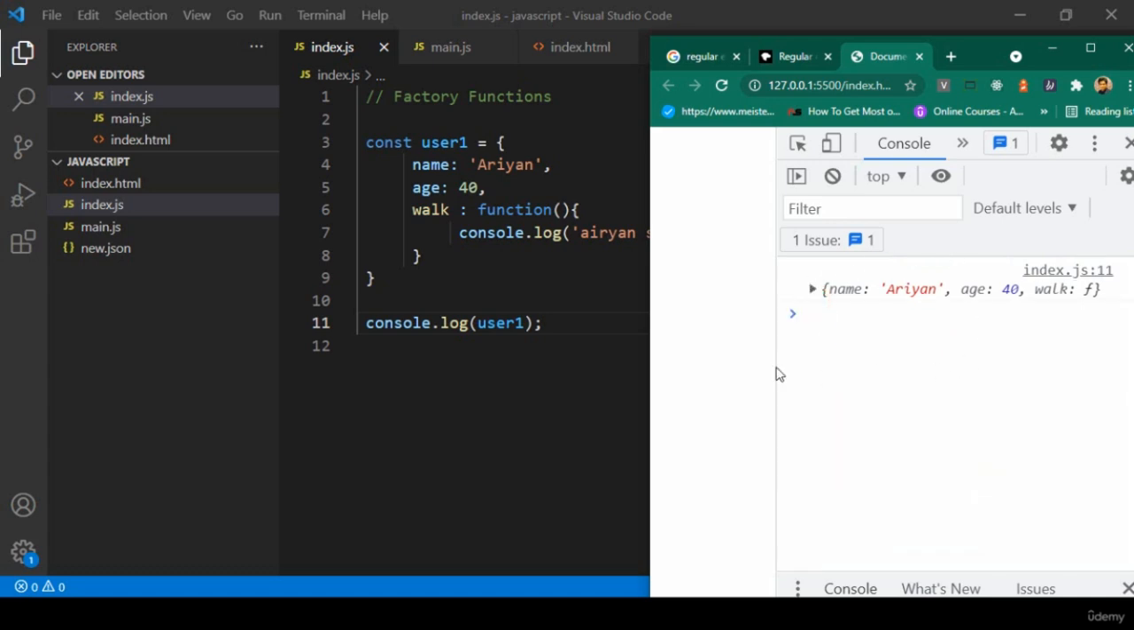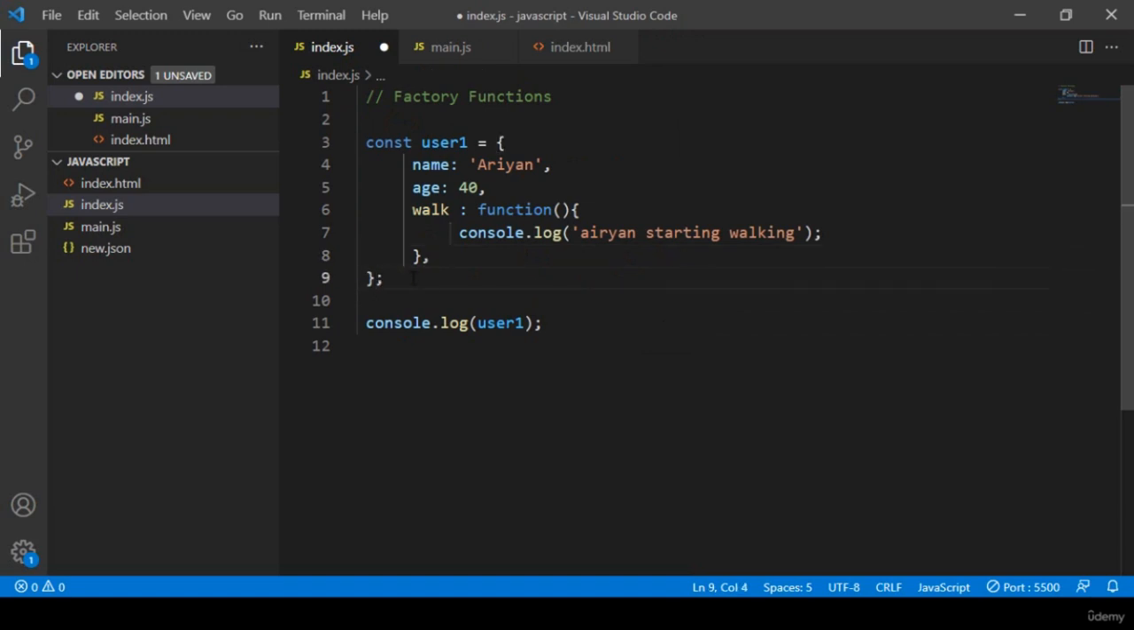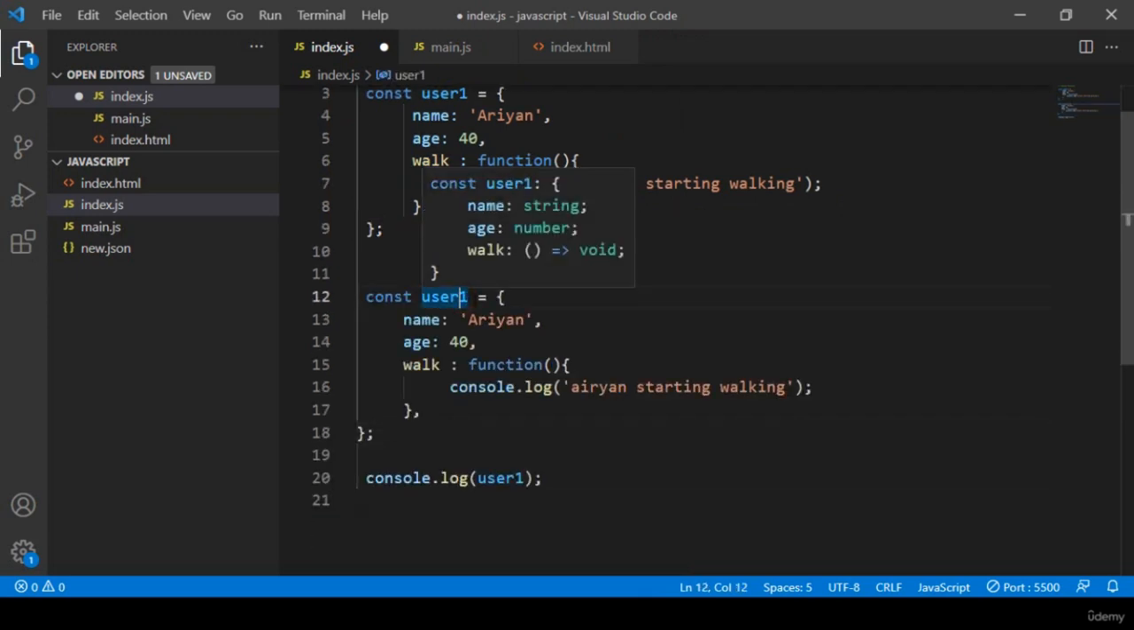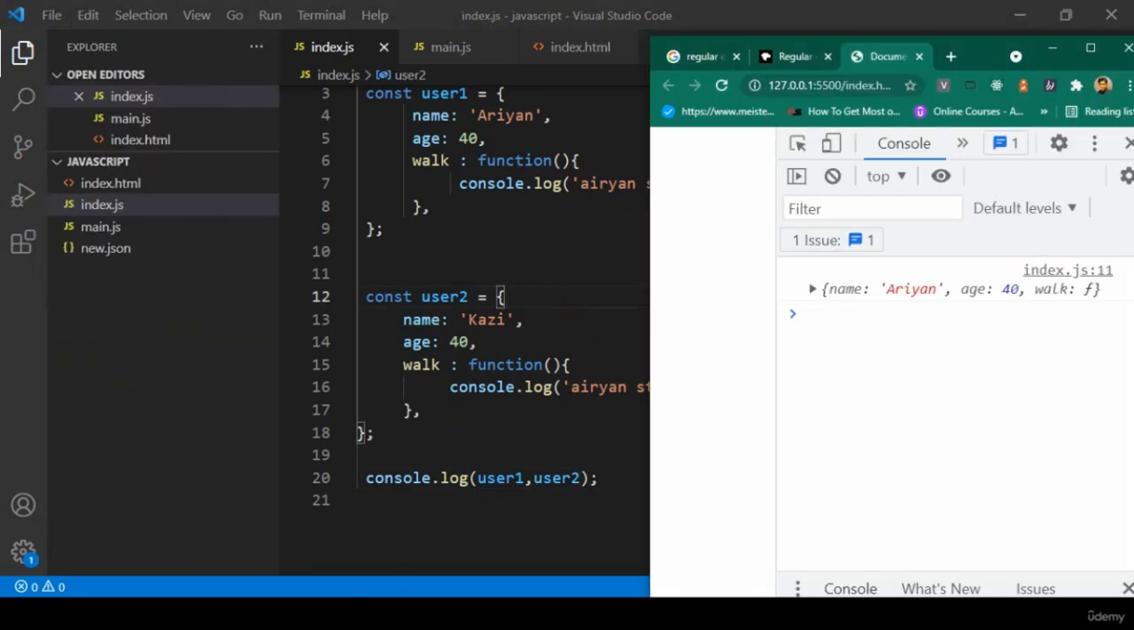And now if you want to reuse this same object, what exactly do you have to do? Better I put a semicolon, which is totally fine. Then you have to copy it and paste it. And here I take another one as user2, that is another object, and I name it Kazi. Then to display it, that will be user2. Now click save all, go there, click refresh. Now it will print another one. One is Aryan, another is Kazi, right?